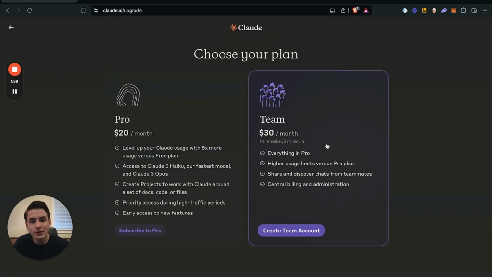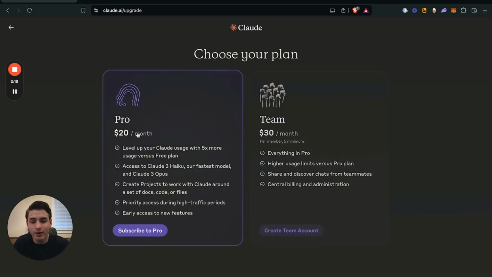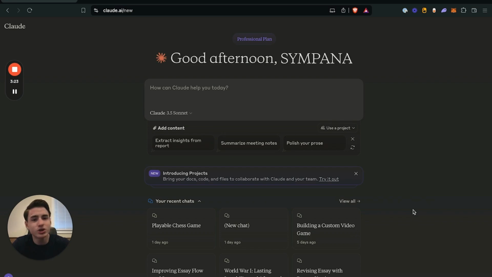As you're able to see, this is a bit more expensive than the ChatGPT team plan. The ChatGPT team plan is $25 a month. This is $30 a month, which is quite expensive. But the Pro plan is competitive with ChatGPT. So what we're going to do is we're going to subscribe to it. So now we're subscribed to Claude Pro.